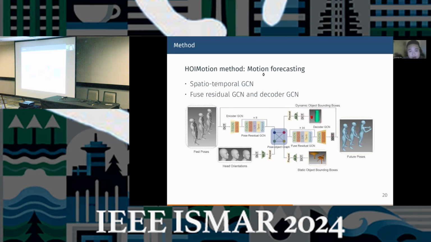Well, in the motion forecasting part, we use a spatial temporal GCN, which consists of a temporal GCN and a spatial GCN to extract the features. We use a residual GCN block to extract the features, and then use a decoder GCN to map the features back to the body poses.